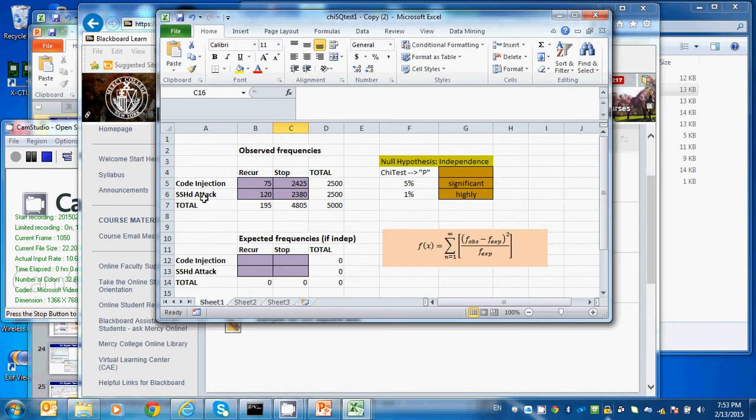here, those two types of attack, and then that attack occurs continually. At some point, it stops. So we count the frequency of those code injection and secure shell demand attack frequencies. So 75 times of code injection continually occurring, and so far we have 2,425 stops, and similarly for the secure shell demand attack as well.